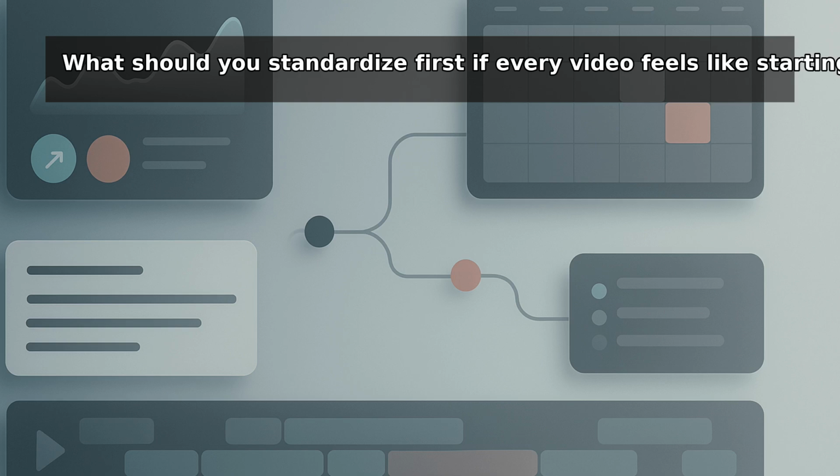I get this question all the time. Devin, what should you standardize first if every video feels like starting from zero? The answer is not your edit template and it's not your thumbnail file. Standardize your video brief first.